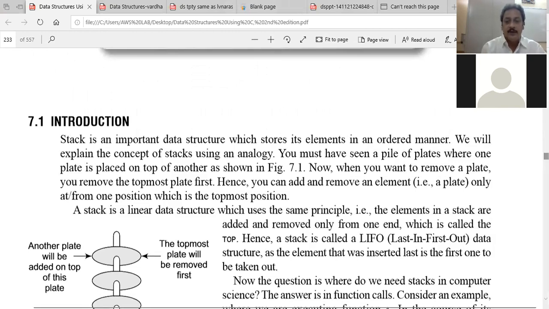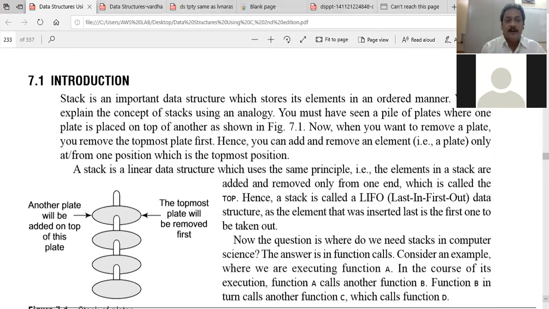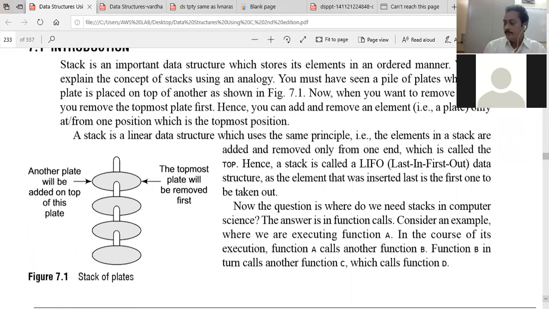Yes, sir. Okay. So here, in the particular diagram, stack is an important data structure which stores the element in an ordered manner. And here you see there are four different plates that are arranged on a stack. And you can read this particular text. What is the text that was written here? I'm highlighting: the topmost plate will be removed first.